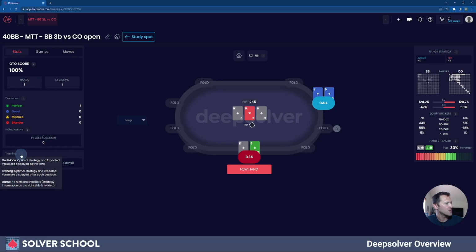This training here, this is the God mode, where optimal strategy and expectation value are displayed all the time. The training is the optimal strategy and EV, which are displayed after each decision. And then the game, where no hints are actually available. So you can choose: do I want to see everything? Do I want to see just a little bit, or do I want to see nothing in this spot? Which is a nice little feature here too.